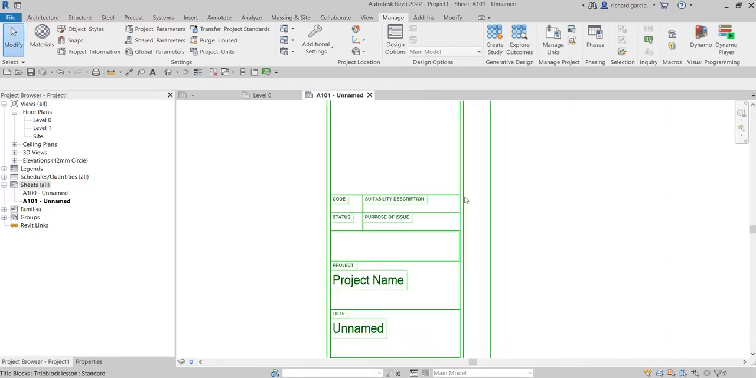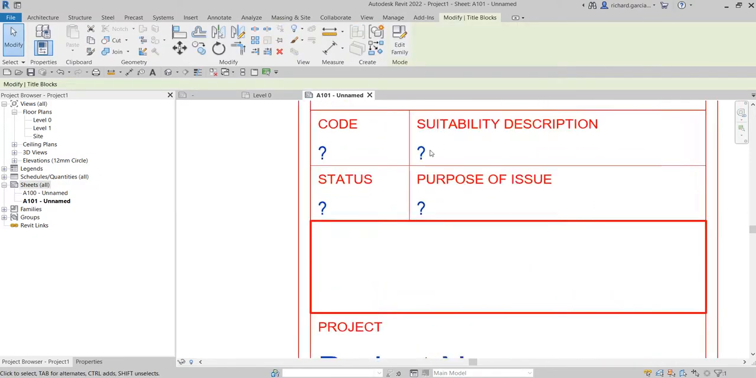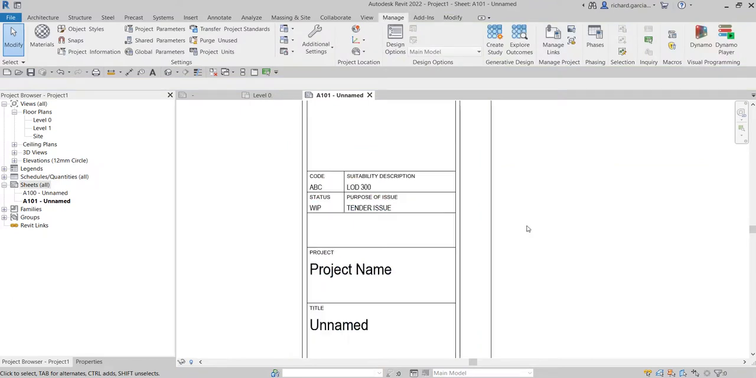So if I'm going to select now the title block, as you can see, it's now colored blue. So we're in. You can now put here your code. Okay, so let's say, for example, my code here is code ABC. There you go. Suitability description. Let's say this is for LOD 300. Okay, so for example, the status is work in progress. Purpose of issue. So let's say this is for whatever issue. So tender issue or whatever. Okay, so there you go. So it's now working properly.